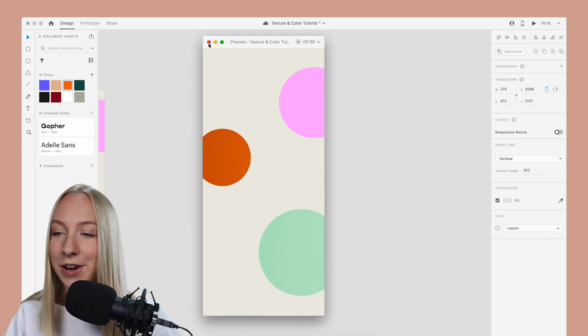Very cool. So again, I hope this just helps you learn that you can experiment so much with Adobe XD and create something really, really interesting that you may not have seen before.